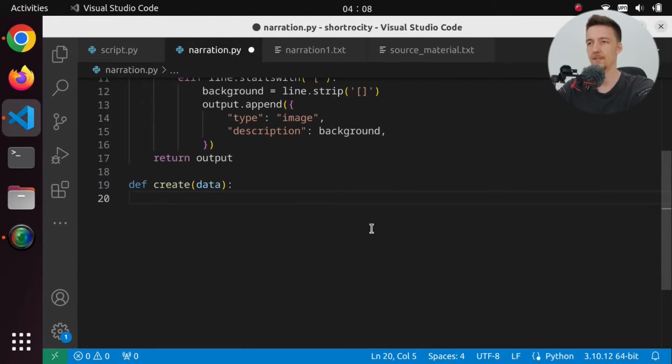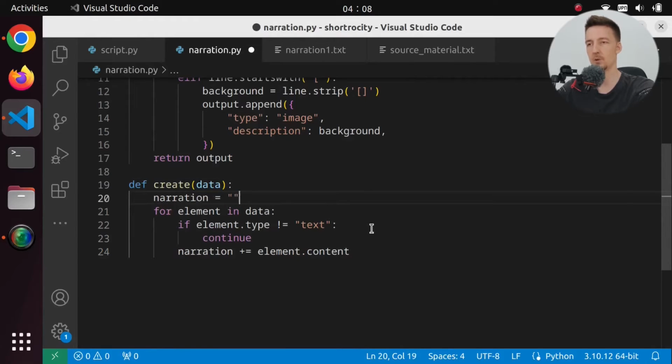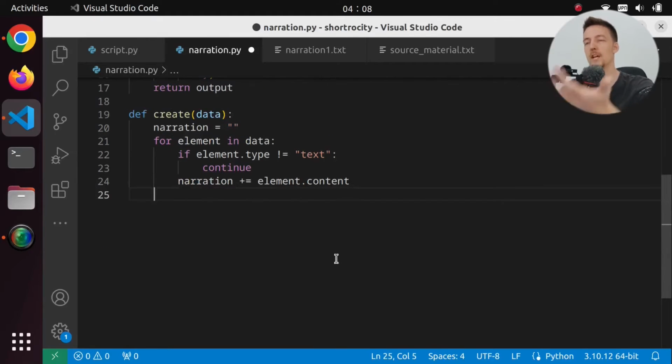And we can say for element in data, if element.type is not text, then we are going to continue. Otherwise, we are going to append this to the narration. So let's say narration plus equals element.content. And we can have here a narration, which is a string. And after we have gone through all of this data, we should have just the narration. And I'm going to add also 2 new lines here.